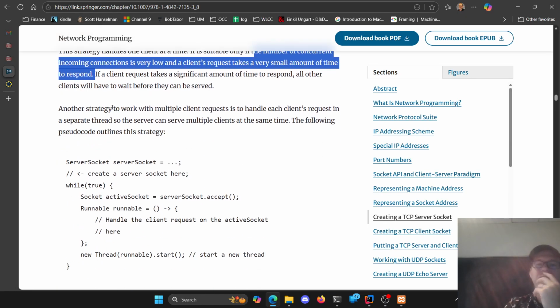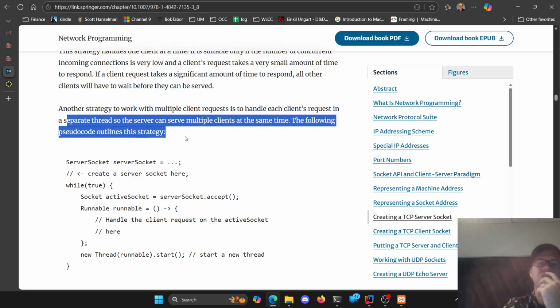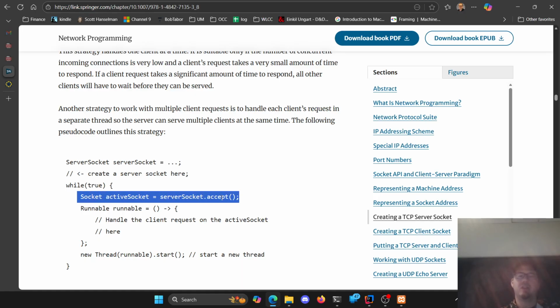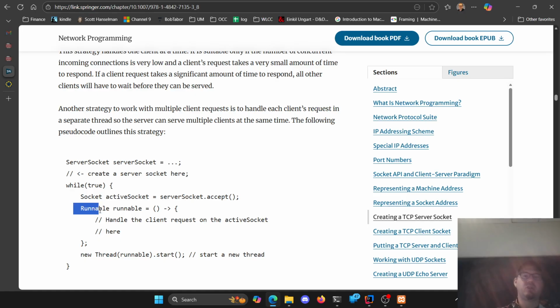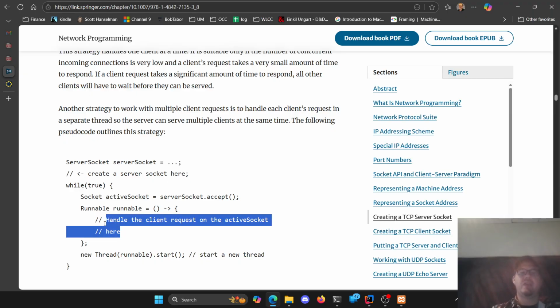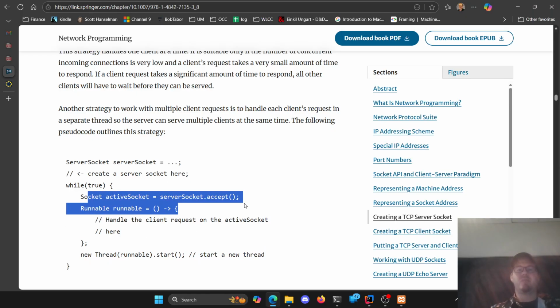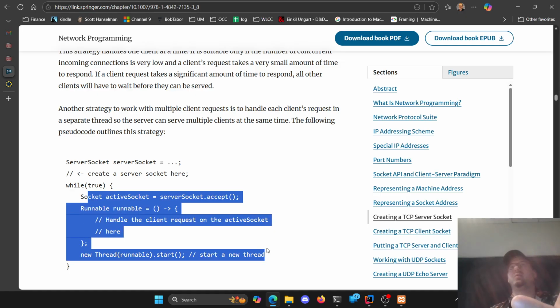But the next piece is we create separate threads so we can handle multiple connections. And that's why we had to talk about threading first. So what we're going to do is, while true, we're going to just run, and then we're going to accept connections. And we're going to make a runnable here, right, that uses that thread runnable interface. And this is what happens when we go and get a connection here. And then we can go and start that thread.